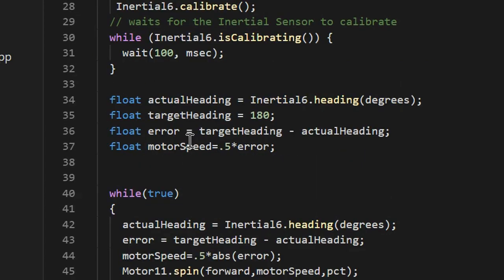We've got a couple variable declarations here. They're all floats. Recall that floats are variables that can have decimals. I've got something called actual heading, which will go get the current heading off the inertial sensor. Target heading, which would be the heading the user inputs. I want the robot to turn until this number of degrees. Another variable called error, which is the difference between the target heading and the actual heading. And this will allow the user to basically understand how far away they are from reaching their desired degree.